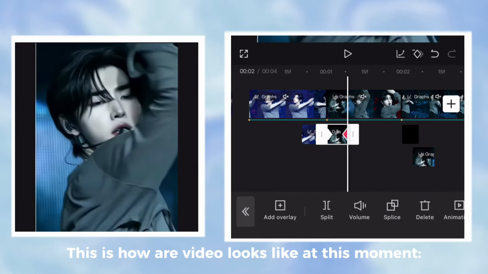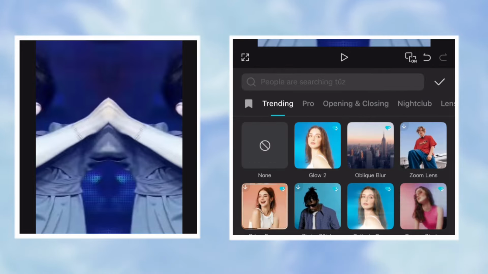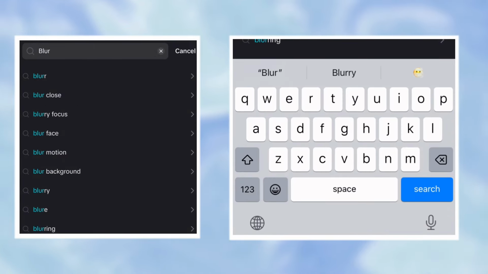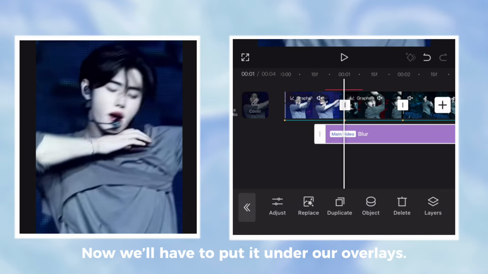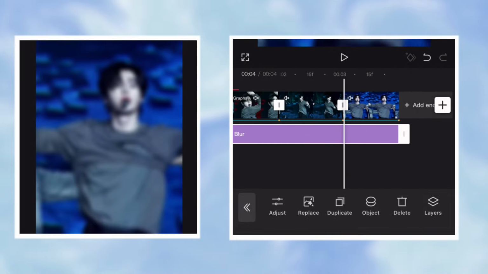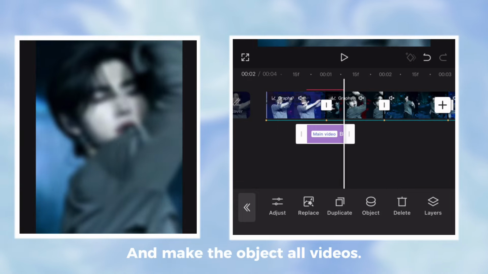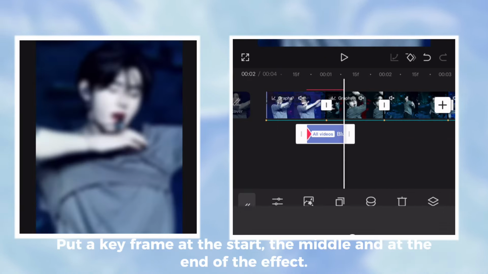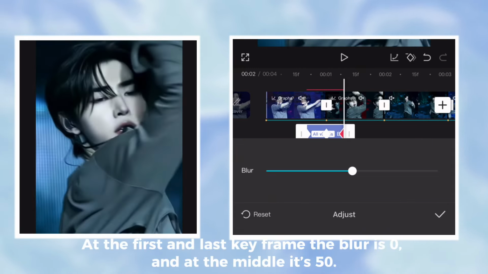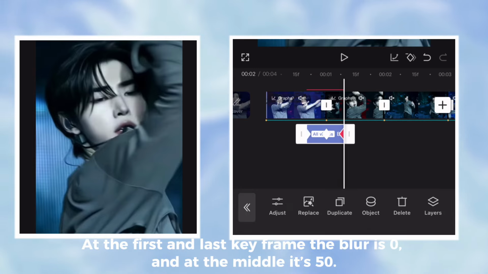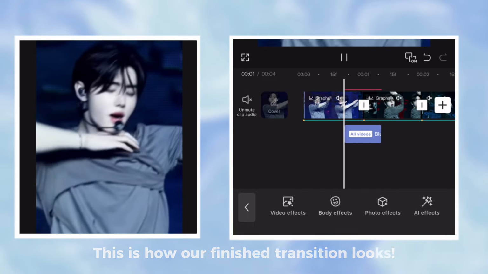This is how our video looks like at this moment. Now we'll have to search for the effect called blur. Now we'll have to put it under our overlays and make the object all videos. Put a keyframe at the start, the middle, and at the end of the effect. At the first and last keyframe, the blur is 0, and at the middle, it's 50. This is how our finished transition looks.